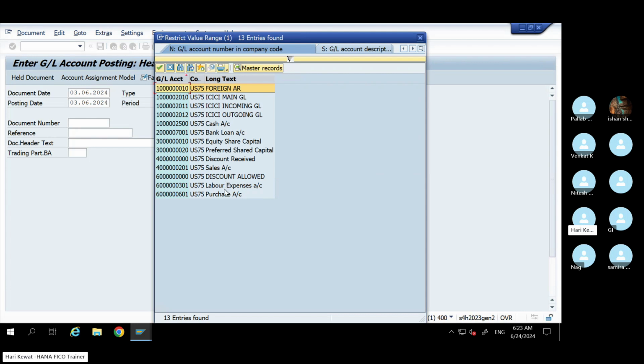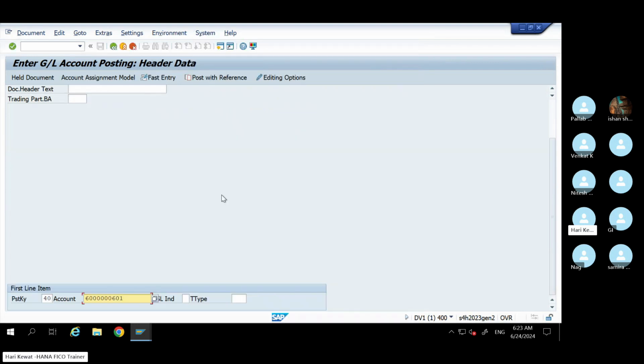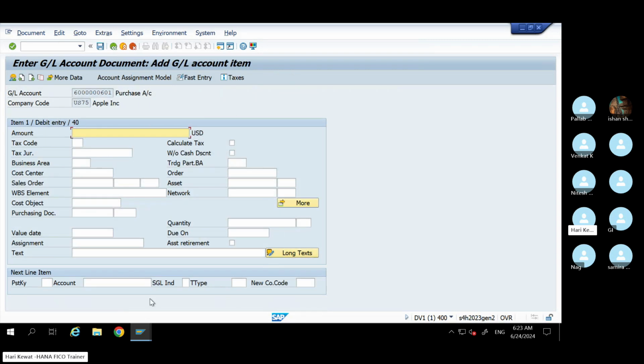Check, the purchase account is created here. Purchase account debit. Hit enter. This is the first line item, debit. Hit enter. So this is the purchase line item. Here, purchase account debit. How much amount?